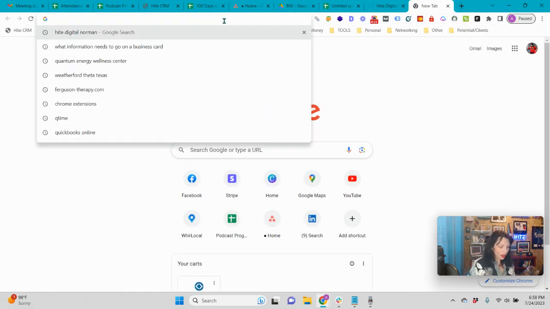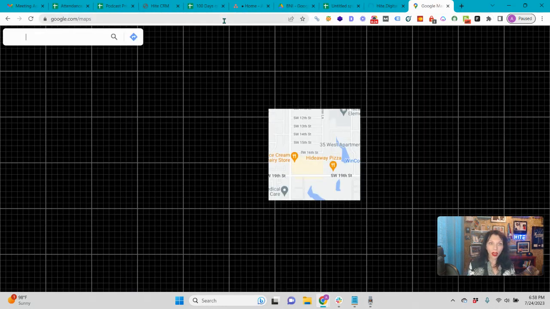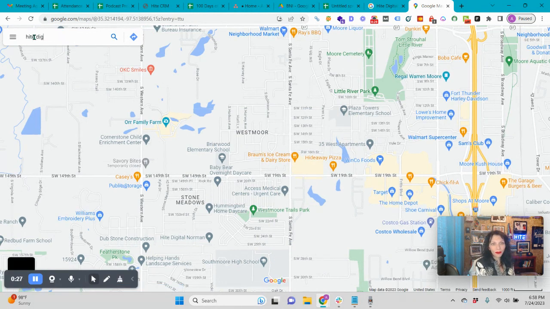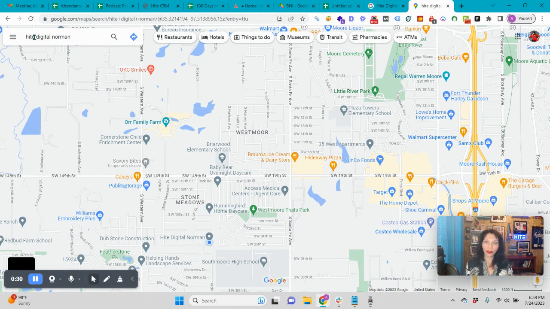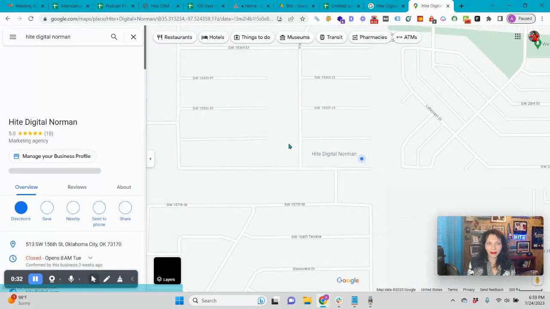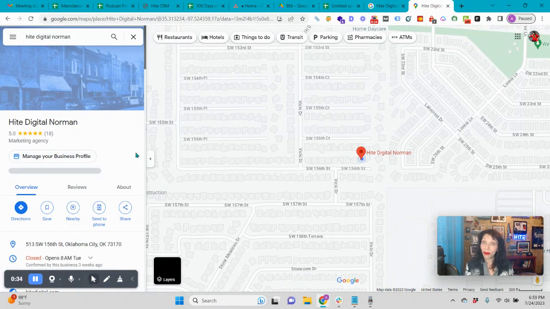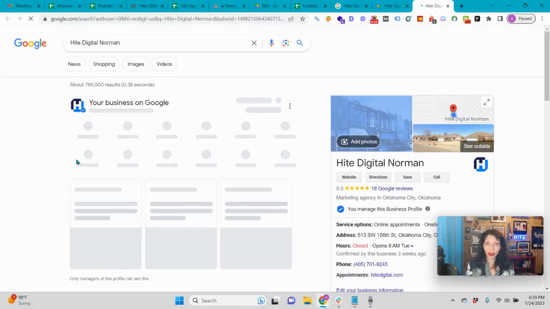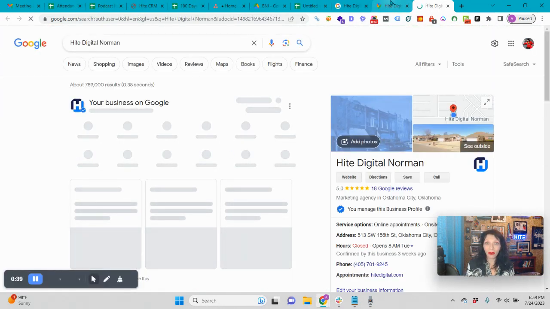If you don't have that, just go to maps.google.com and type in the name of your business, which I will show you here. There's my business. If you are the manager of that business, it will allow you to click Manage Your Business Profile. And that will bring you to the same place that this other link brings you.